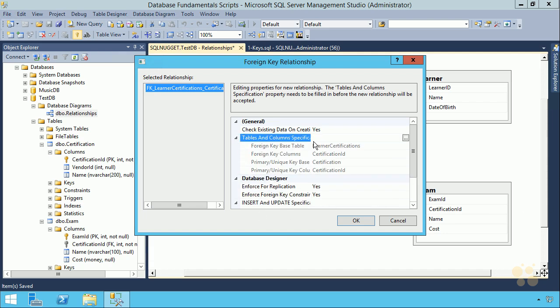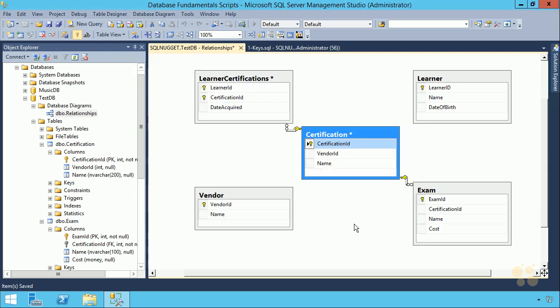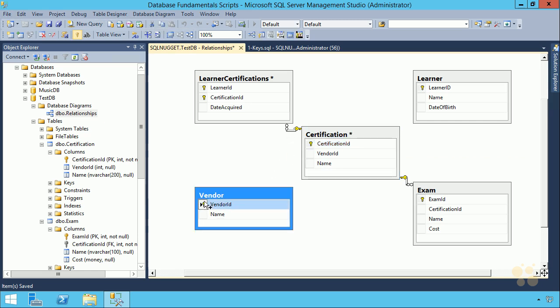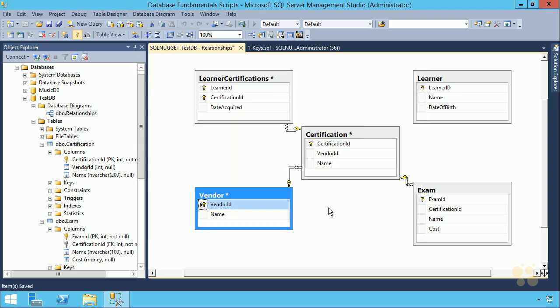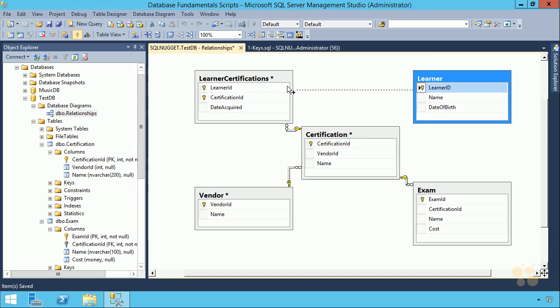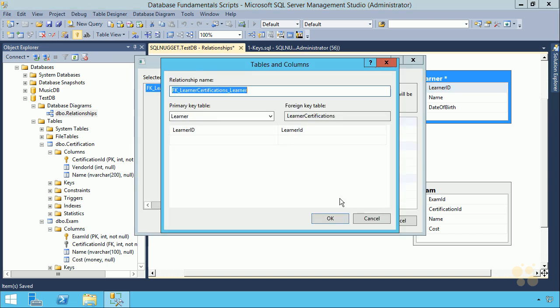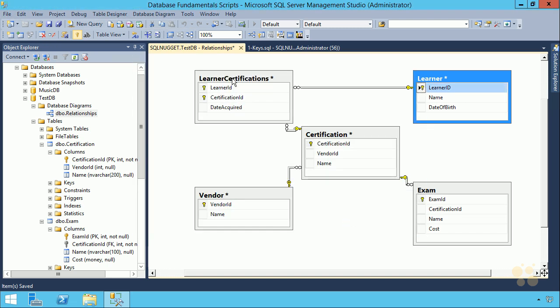You can also expand this to see exactly what your primary key table is, and primary key column, and foreign key table, and foreign key column. So this looks good. Let's hit OK, and boom, we've got a link there. What about vendor? Right. Here's vendor ID, primary key in our primary key table, linking to our foreign key, which is the vendor ID in the certification table. And finally, learner here, right over here to learner ID. So now we can associate learners with certifications and certifications with learners.